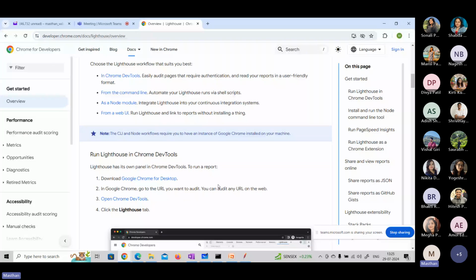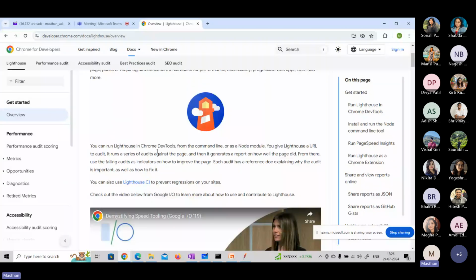With the first sentence, what I understood is in Chrome DevTools, it's a part of DevTools. So it is to know the performance of your page from the command line, node module. Give Lighthouse a URL to audit. It runs a series of audits against the page and then it generates a report on how well the page did. See how well the page did, not how well your system did.